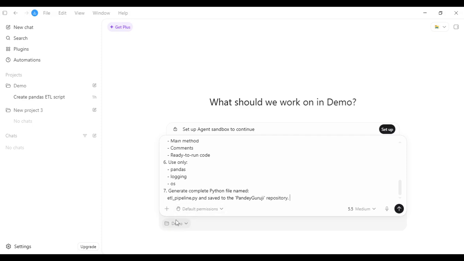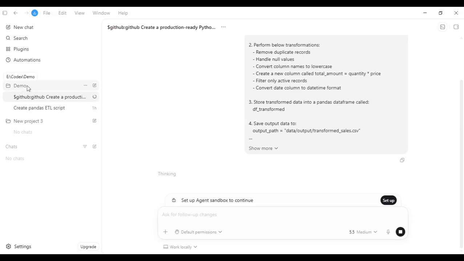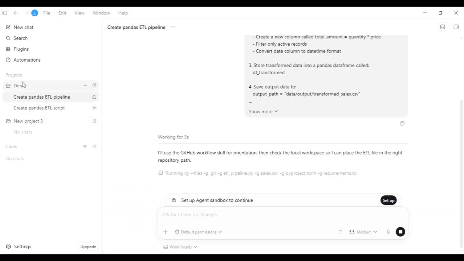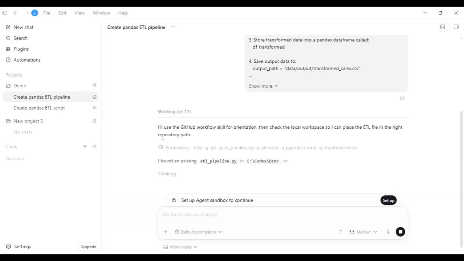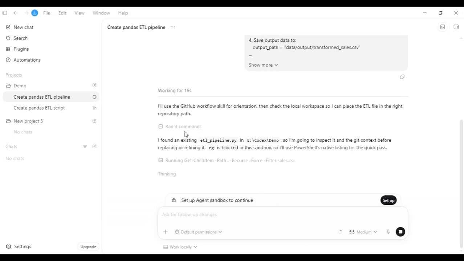You can see this is my demo project selected, and this is GPT 5.5. If you hit this button, the new chat will be created under demo only. All this activity is done within the project, and if you want, you can create a different project as well. If ChatGPT requires something, such as approval, it will ask for approval in this window.